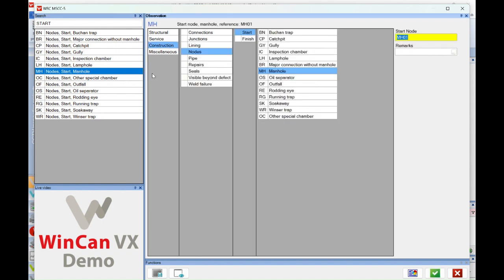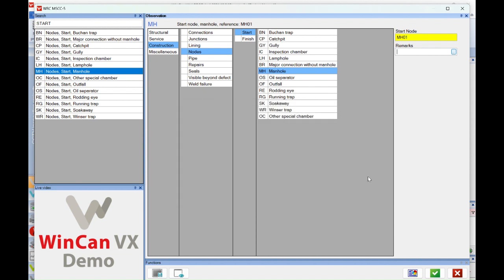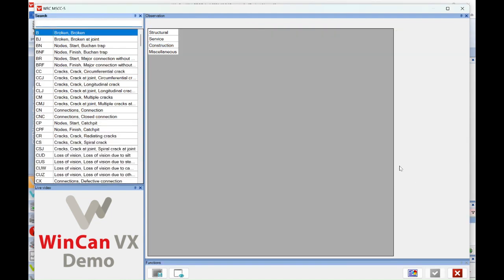A list of observations related to the manhole will appear for your action. Choose the code that fits your observation and then finish off by ticking the green box below. State the distance reading and continue. Then close this observation box and it will go back to the earlier interface.